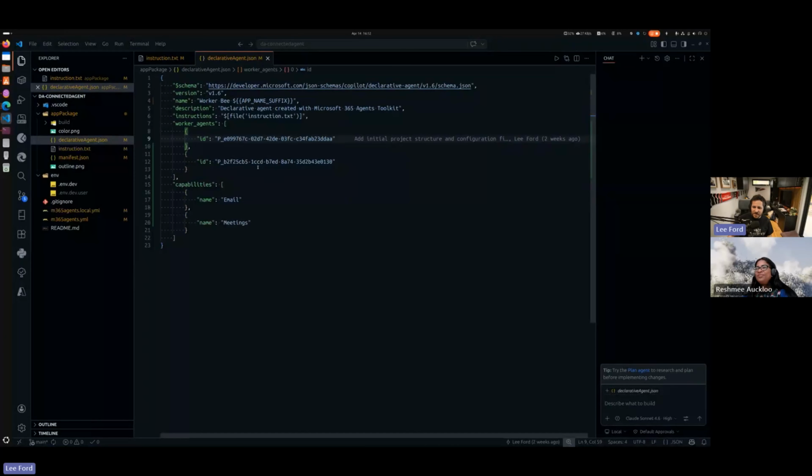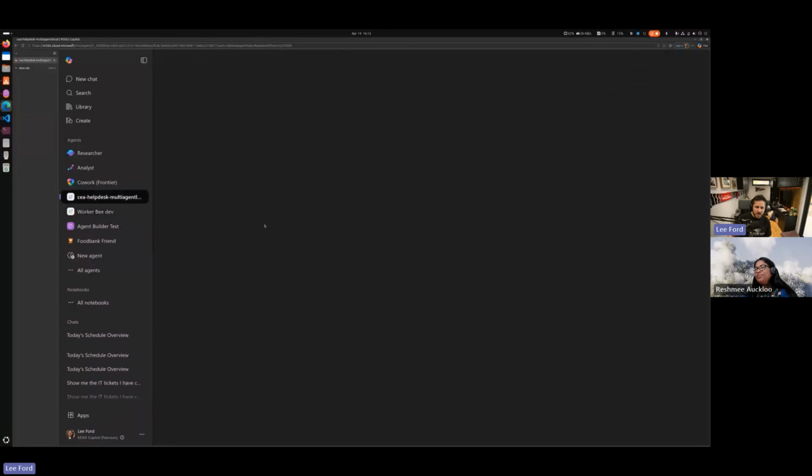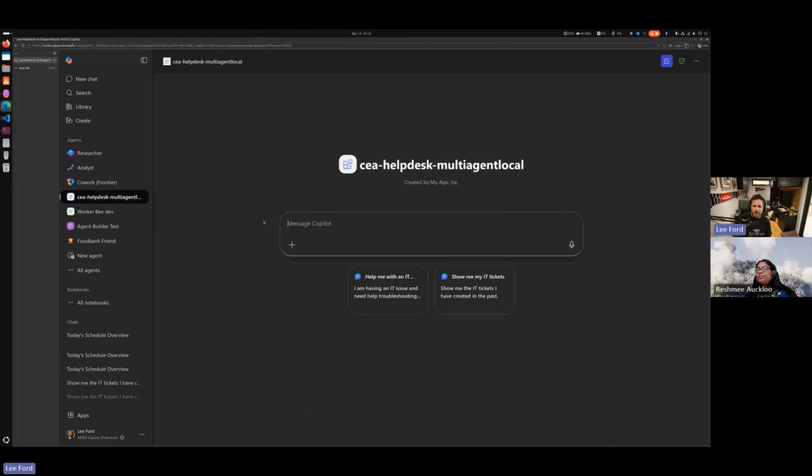Now, if we change to a custom engine agent, which is the one I've got here, the one I was just going through the architecture on. I've just got a typical IT help desk. I've got a problem, I need to log a case, or I need to retrieve or update a case or something like that. So I'm going to go down the road of I'm having an issue.